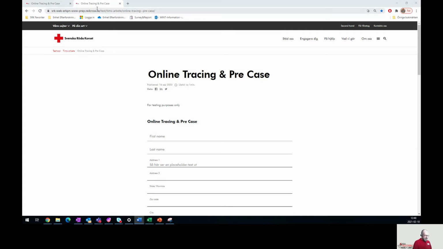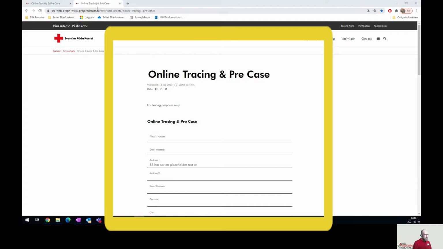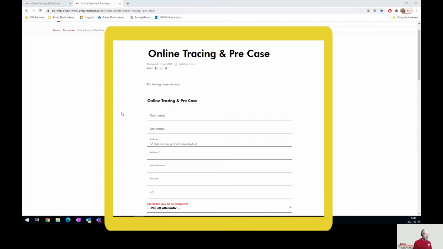The link to this test web form will be found in the test package. And when you deploy the OTPC system, you will design and integrate the web form into your National Society's website. I will now go through the different fields that you can use when you integrate a web form.